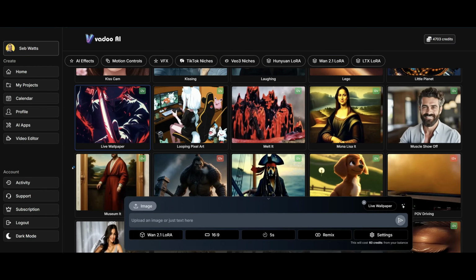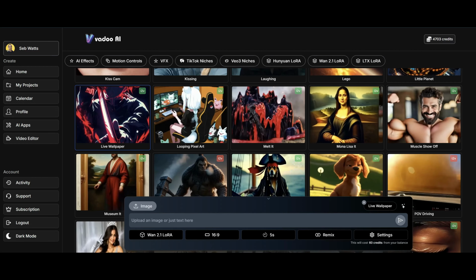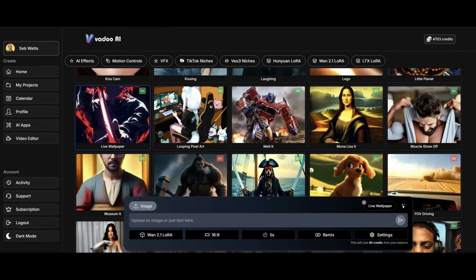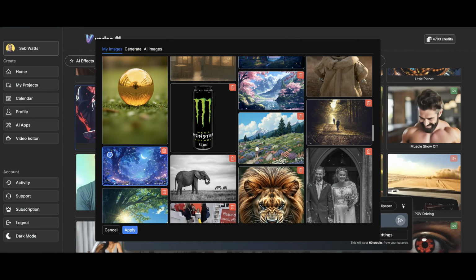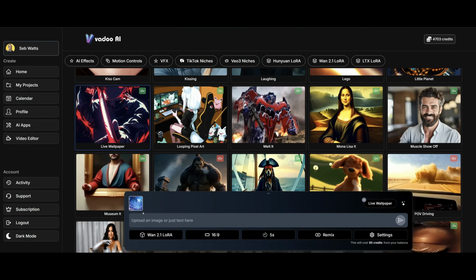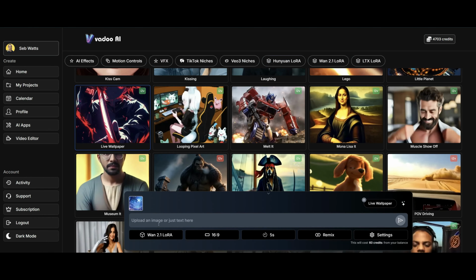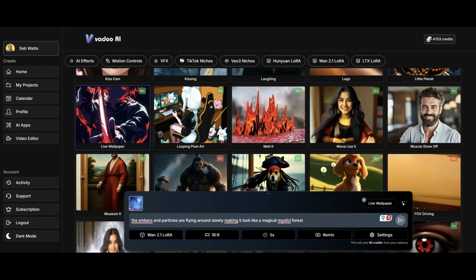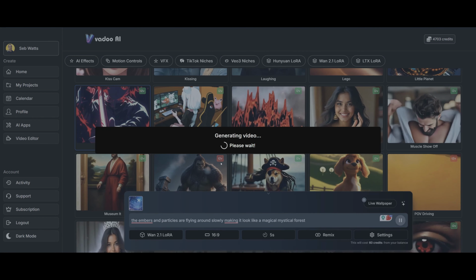The next effect we're going to be looking at is live wallpaper. Now these can be very popular across long YouTube videos. And basically it will just loop over and over, and it will be as seamless as possible. I'm going to be using this image here, which is very mystical kind of forest. Now what you need to describe is what you want to happen in the image, such as any effects or any animations. So I've got in here, the embers and particles are flying around slowly, making it look like a magical, mystical forest. Let's see what we get from that.